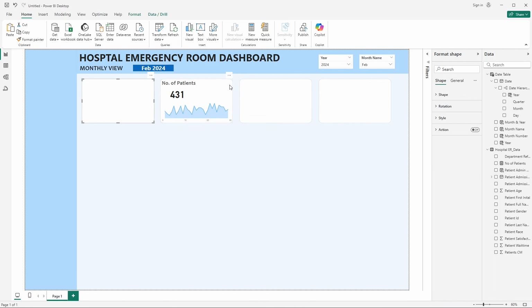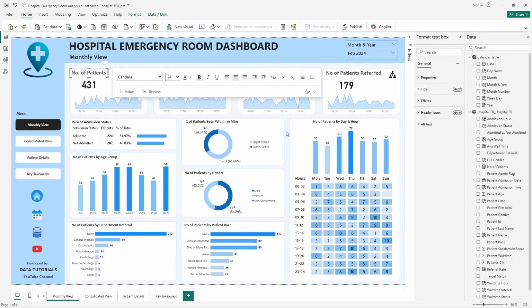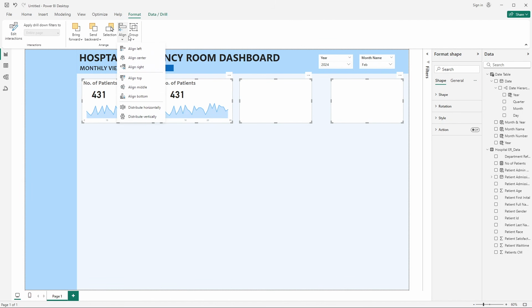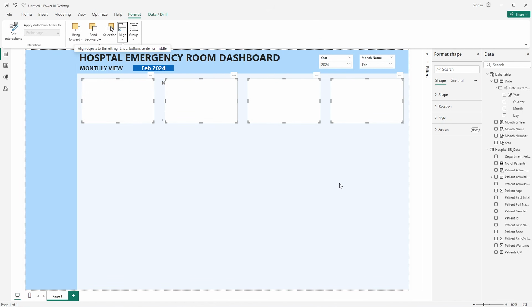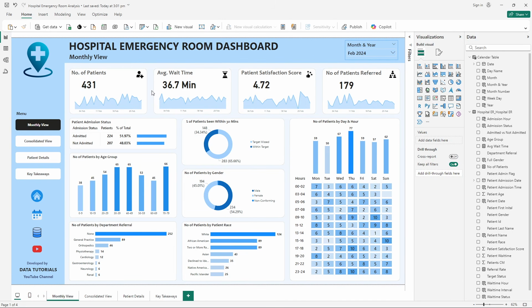So I'll just select this 1, 2, 3, 4. Or first I'll just bring it to this end, and let me see how many we want. Yeah, we want this 1, 2, 3, 4. Go to Format, go to Align, and we'll just distribute this horizontally. Perfect. All right. So you can see here we have distributed it horizontally.